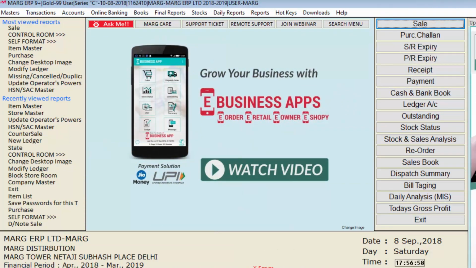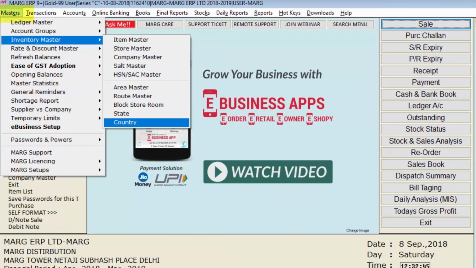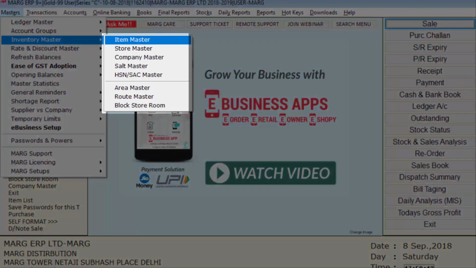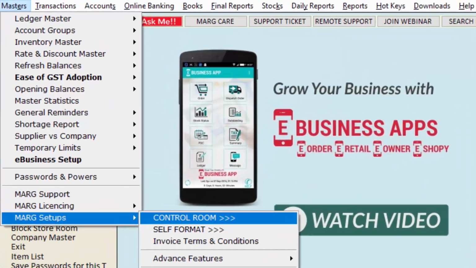So now let us understand how you can create, modify and delete a country in Mark ERP software. Firstly, we will go to the Master's menu, then Inventory Master, and from here press enter on the country option. If this option is not displayed to you here, then to enable it we will go to the Master's menu, then Mark Setups and press enter on the Control Room field.